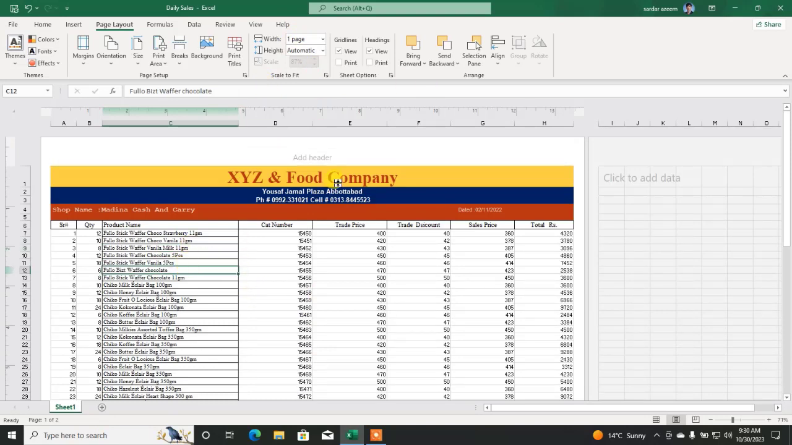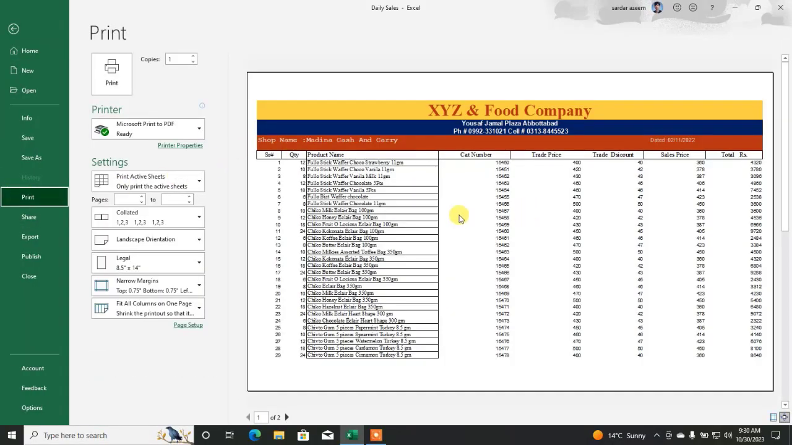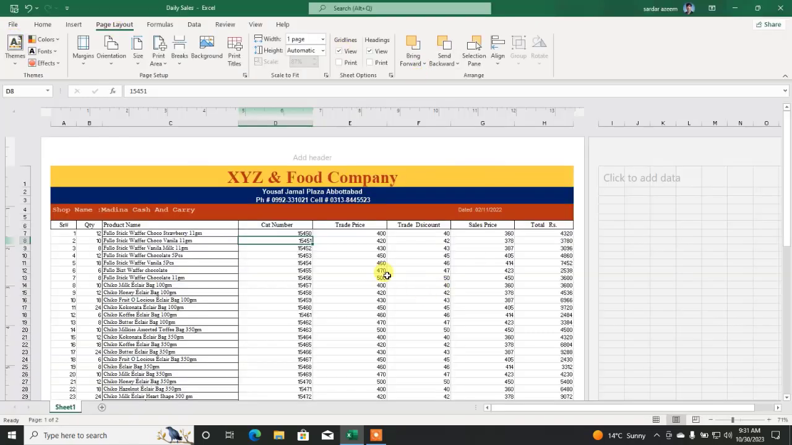Okay, next option is about printing of grid lines. Before that option, I am going to show you the print layout. File, print. You can see that you can't see rows and columns over here that were displayed on my sheet because rows and columns are not set to print. Okay, let's see. These are known as grid lines. These boxes are known as grid lines.